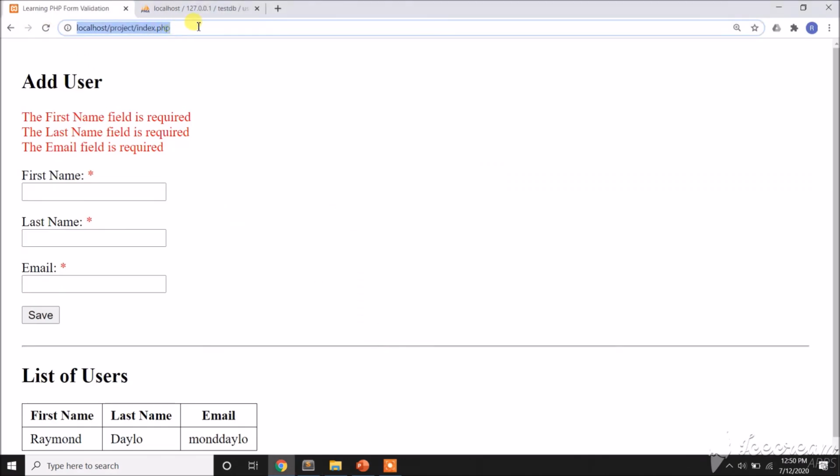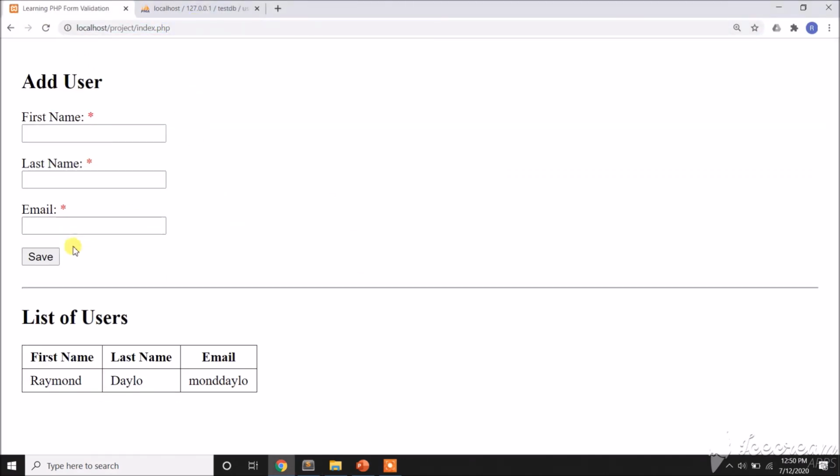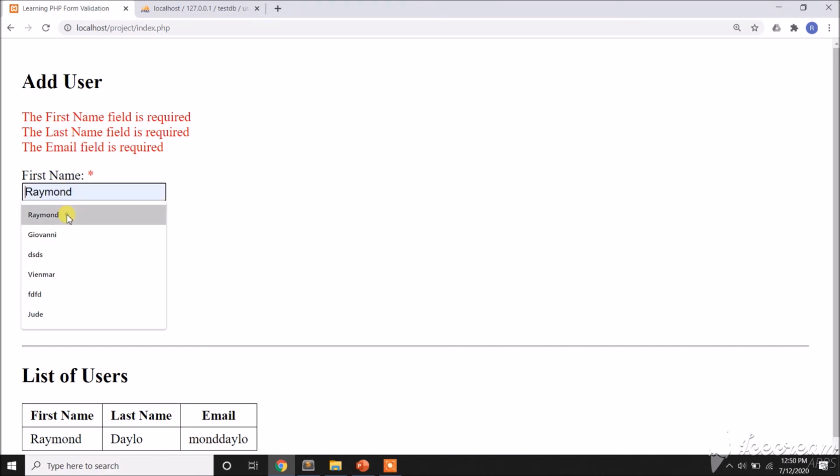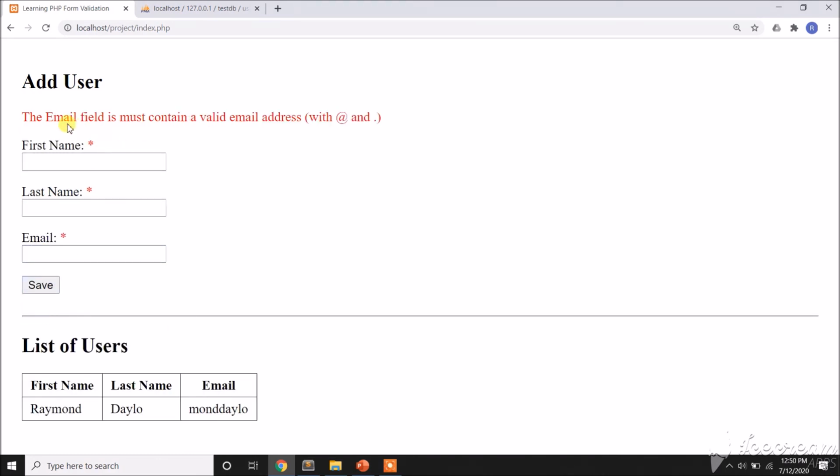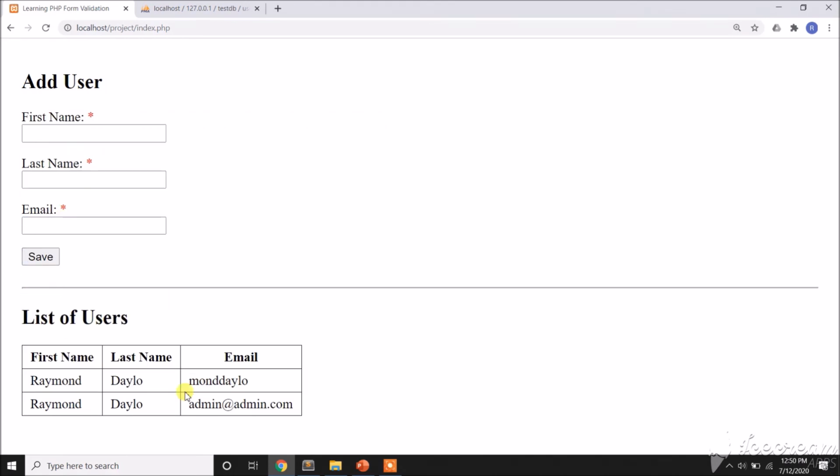Let's go to the code. Then, let's submit. Required. First name, email, then last name. Save. There. The email field must contain a valid email address. That. So, let's save. Let's put in a right email this time. Save. There, it's saved. Okay? So, our process is successful now.